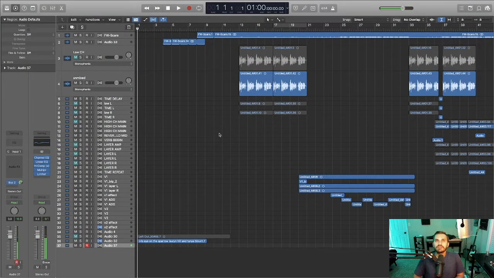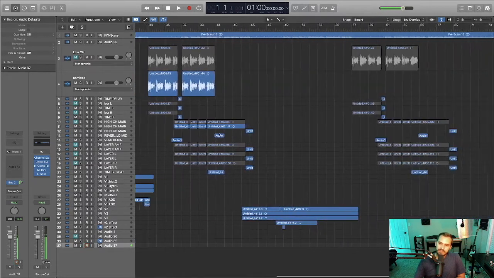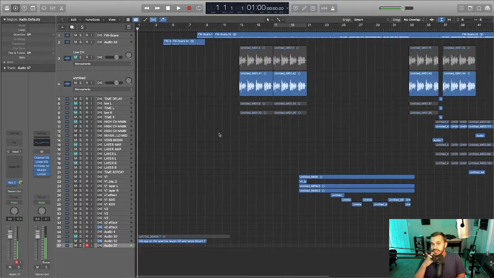Alright, so I am currently in my Logic Pro X project. I use Logic Pro for all of my recordings. I've been using Logic probably since 2015. I've been using it for a long time. Obviously, you can use any DAW that you want, from Pro Tools to Logic and Ableton to Fruity Loops, whatever you're most comfortable with. Just get used to your DAW. But Logic is my go-to DAW that I use.